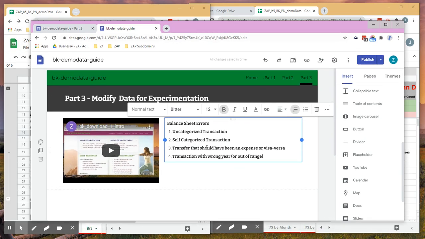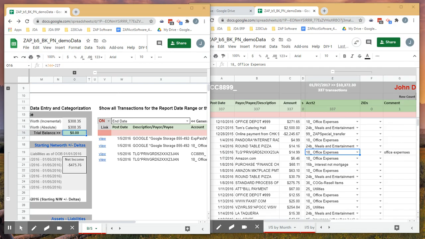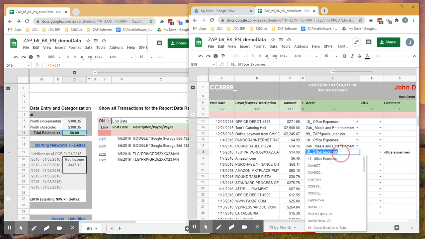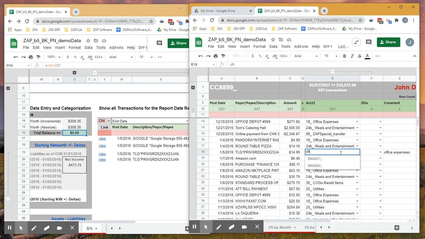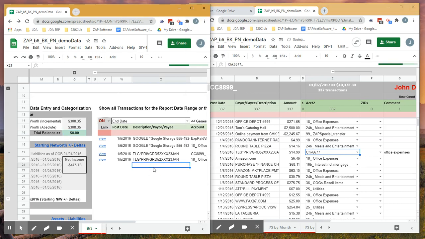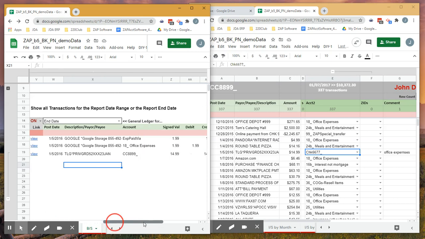And now, next transaction. Transfer that should have been an expense or vice versa. All right. So we know this should be an office expense, but let's pretend that we recorded it as a checking account transfer instead. As you can imagine, it's going to fall out of balance. This is monkey work at this point. So this is nothing like what troubleshooting a balance sheet was like before.